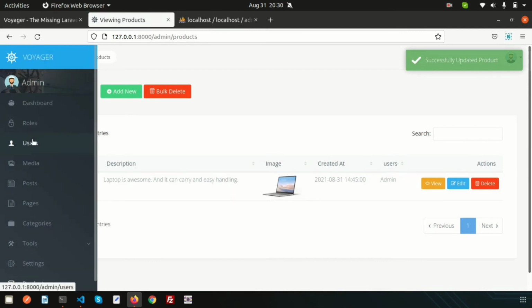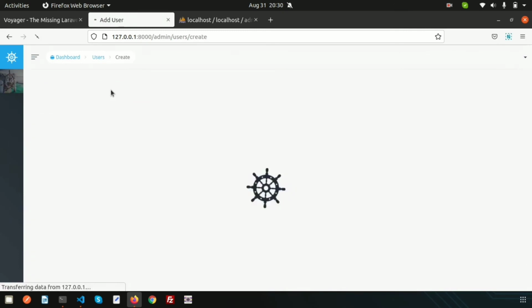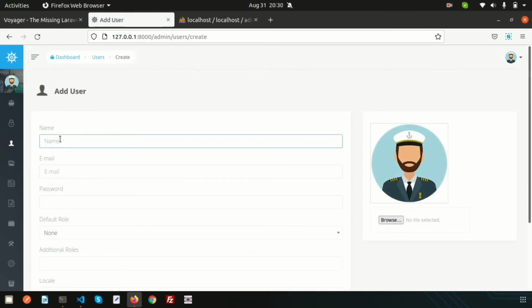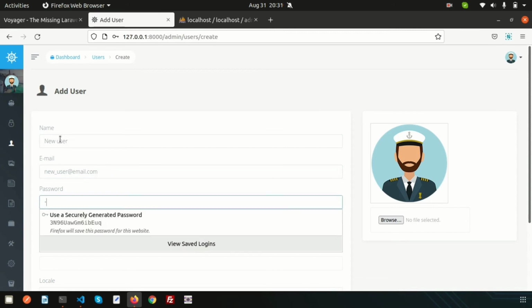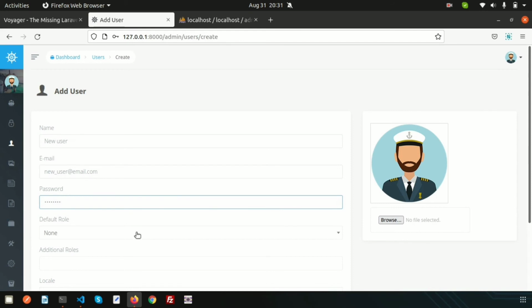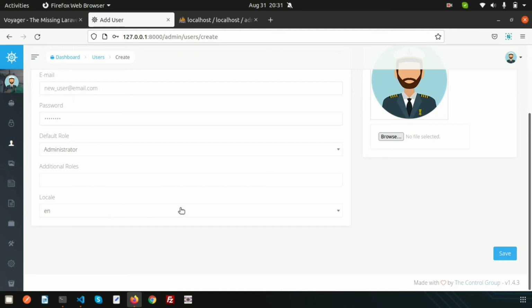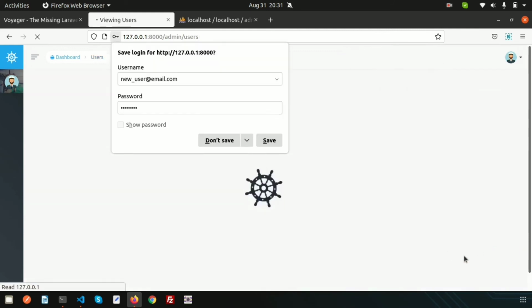If you create another user, so suppose create add new and suppose new user, and the email is new underscore user@email.com, and password, suppose simply take this password, and default role I want to set as admin also, and additional roles I don't want to add, and locale. Okay, so all are set.